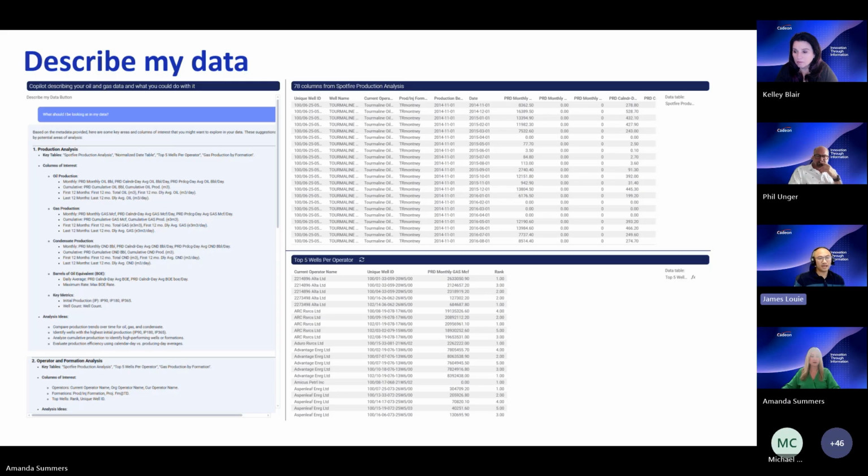It's got production data. It's describing, okay, here's some key tables. Here's going to be columns of interest. And it even provides suggestions of analyses that you can build. In this example, it's just saying, okay, here's some suggestions. You could compare production trends over time, identify wells with highest initial production, analyze cumulative production to identify high-performing wells.